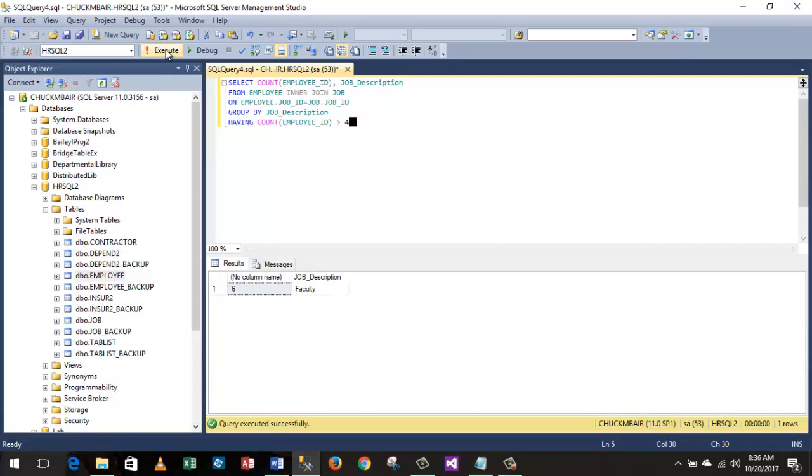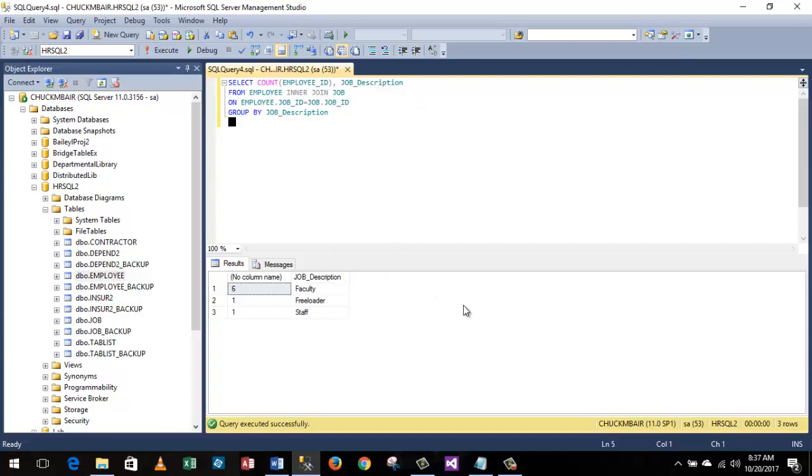Execute the query, and the only one that executes is the row for faculty. And I'm going to take that out again, execute it one more time, and you'll see that I had previously eliminated these 2 rows because the count was less than 5. Okay, so hopefully that makes sense. Again, using the having clause to further support the group by clause and do some additional row selection.